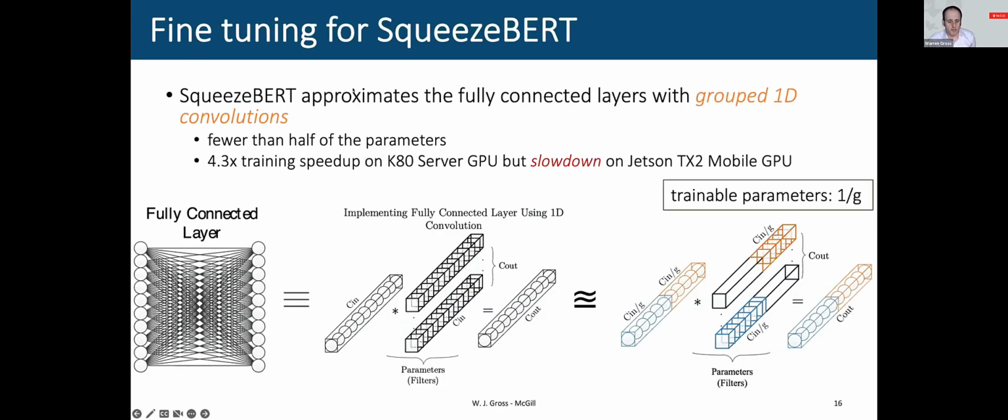I want to talk about one more short topic, and this has to do specifically with fine-tuning SqueezeBERT. SqueezeBERT is that model that replaces fully connected layers with 1D convolutions, which are mathematically equivalent. What SqueezeBERT does, however, is it makes an approximation to the 1D convolutions called 1D grouped convolutions. It breaks things into groups. And when you do that, you can reduce the number of parameters by a factor of 1 over g if you have g groups.